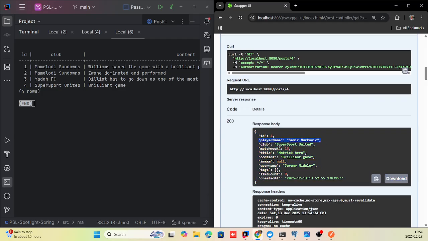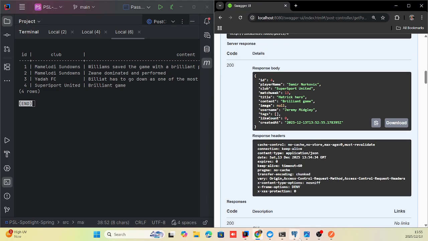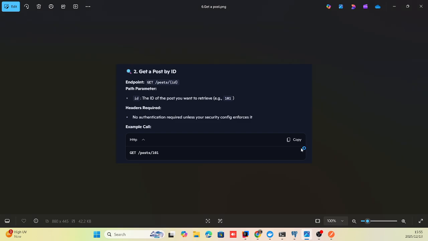So the player name, because remember when you make a post, you add the player name, you add the player ID, the club, all the way to the date. So it shows over here. This post has 0 likes. I'm gonna demonstrate how likes works in a bit. We're gonna like this post and see that the likes increased over there. Okay.